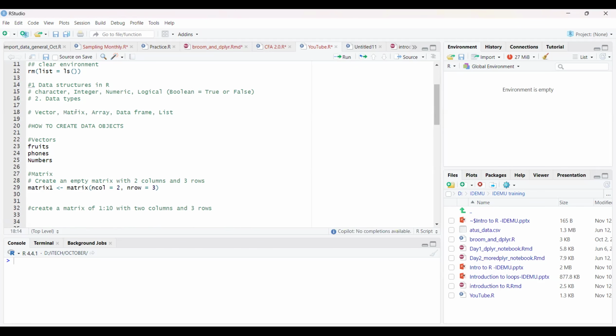Then we have a matrix. From primary, we know that a matrix has columns and rows. Then we have an array, and we have a data frame. A data frame is like a database, which has rows and columns, and we have the variables. Lists are just a list of items.